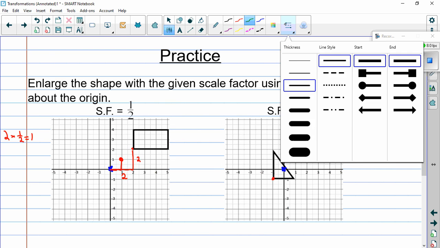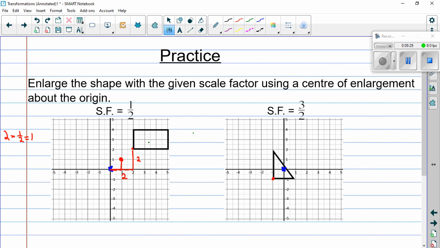Now let's pick this. That's 3. That is 2. So we're going 3 times 1/2, which is 3 halves. So we're going over 3 half spaces. And then instead of 2 up, we're going 1 up. So we can make our next point. So 3 half spaces.